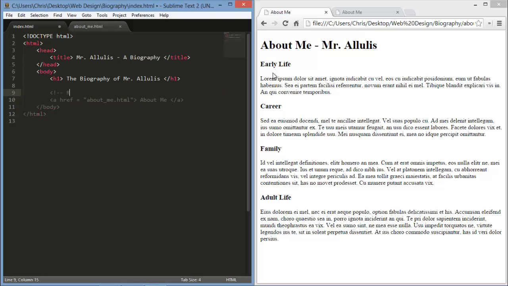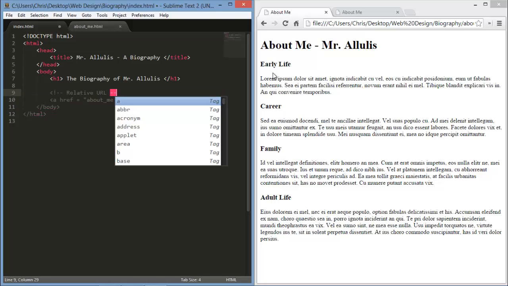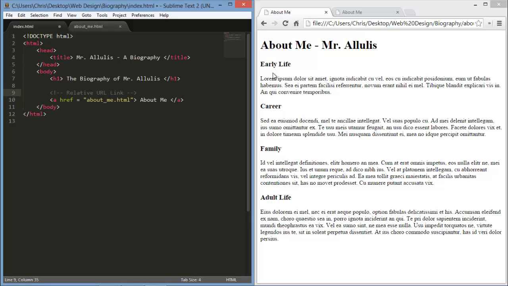I'm just going to make a comment. This is a relative URL link. And we're going to also have an absolute URL link. So I'm just going to copy and paste it because it's mostly going to be the same. But let's say we want to just link to something like google.com. Then we have to actually put in the whole URL.